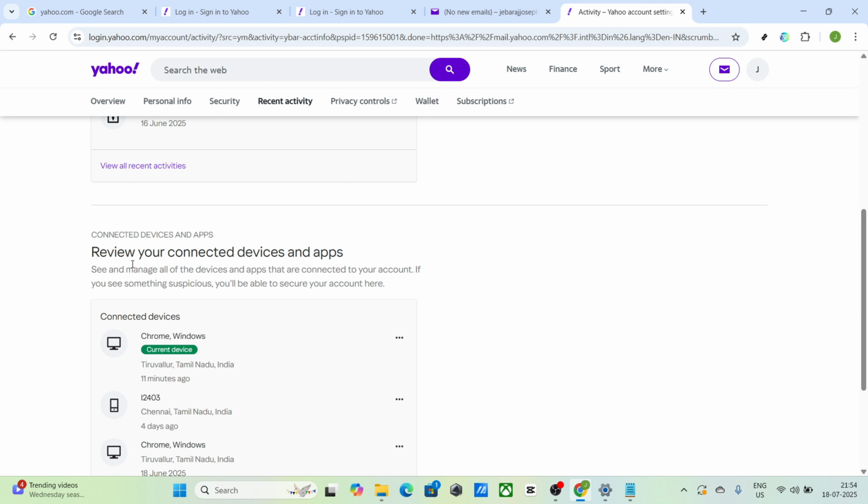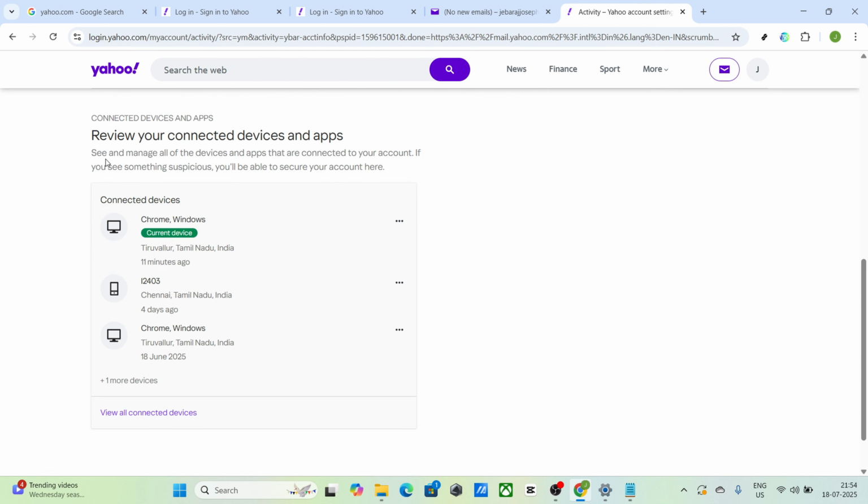You'll find all the devices that have accessed your account listed under the Connected Devices section. Carefully examine this list, especially if you have logged in from multiple devices in the past. Next to each listed device are three small dots. Clicking on these will present a menu of additional options. This is where Yahoo allows you to manage your active sessions.